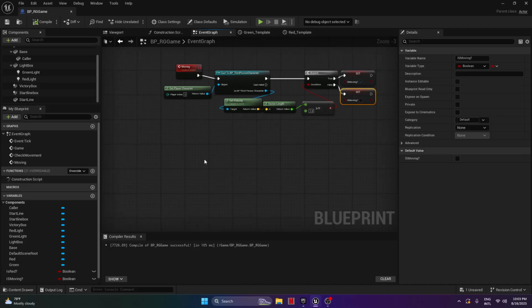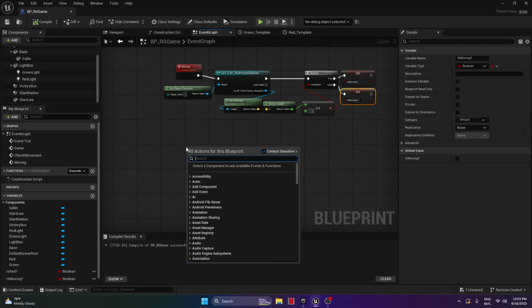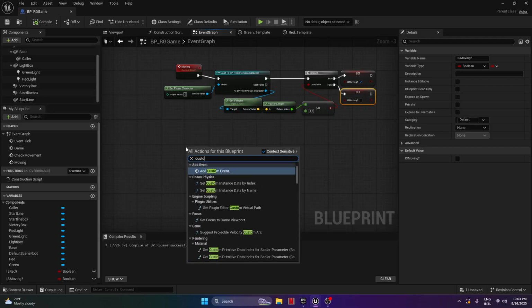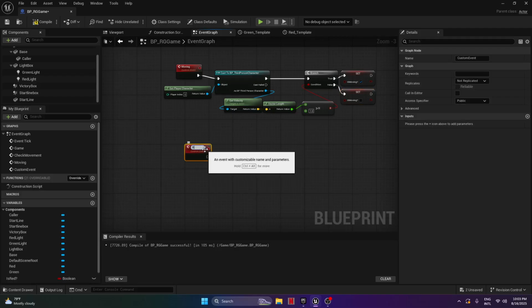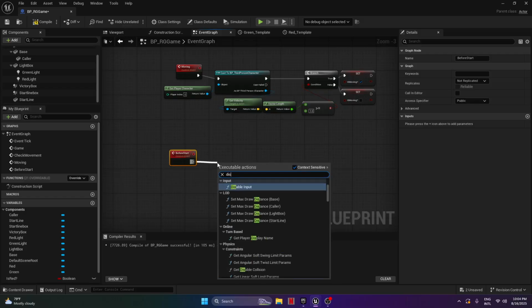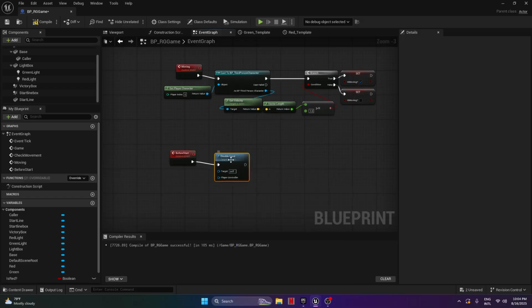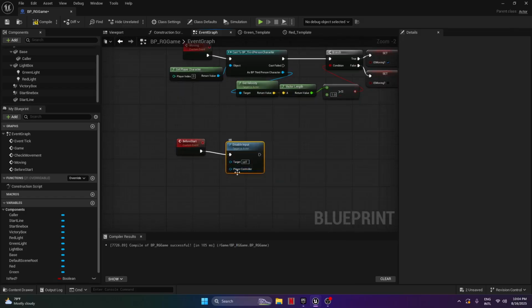So now the next one that we need before start. So a new custom, add custom event. And this one we're going to call before start. So this one I'm going to disable input. Disable input. Target is get player character.